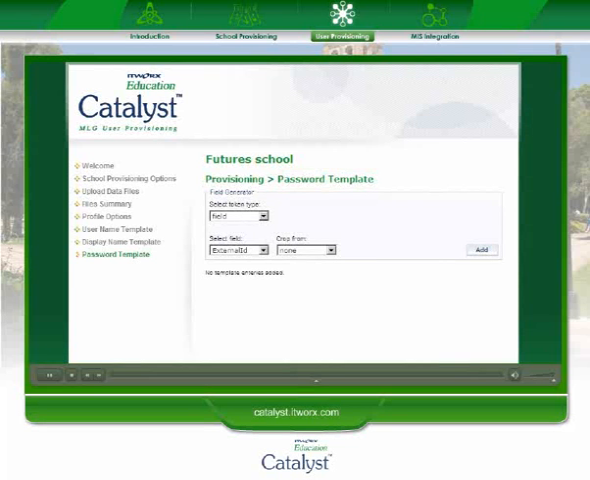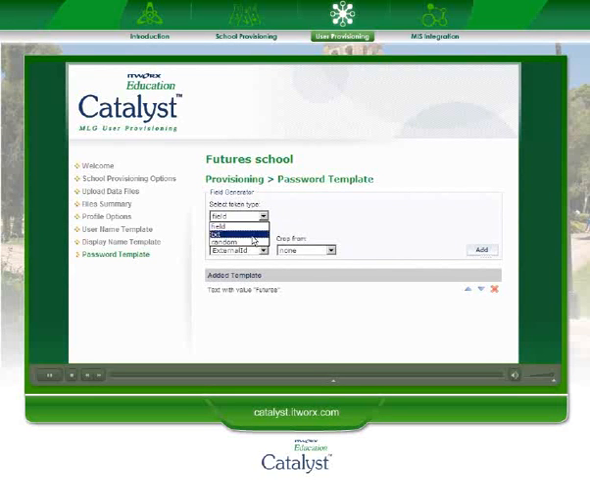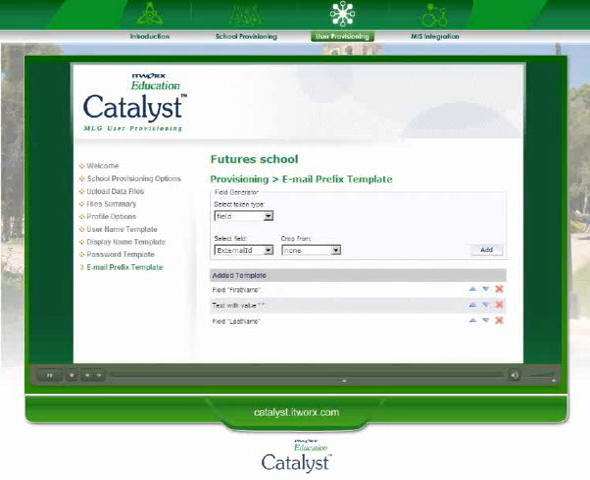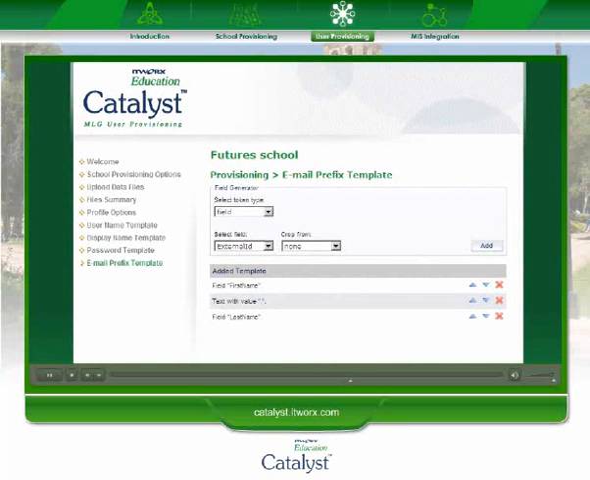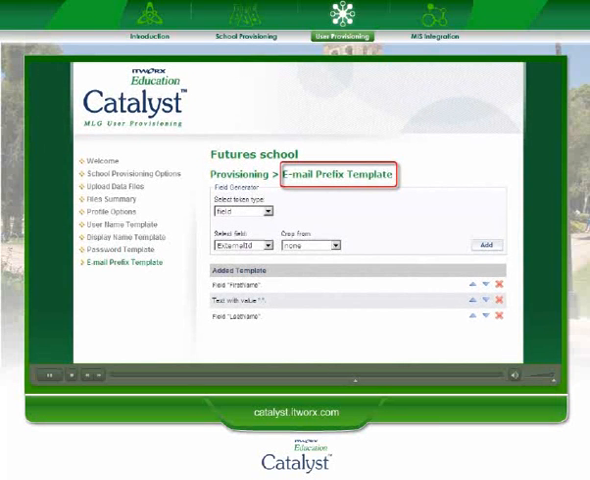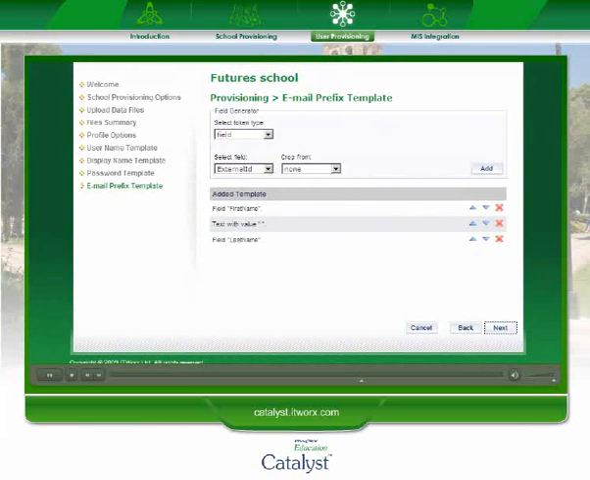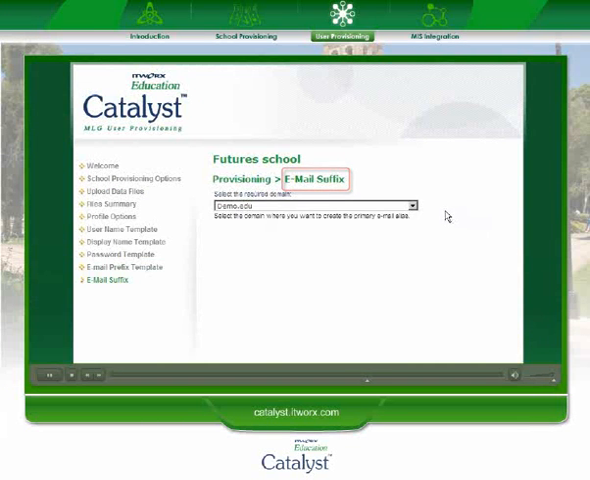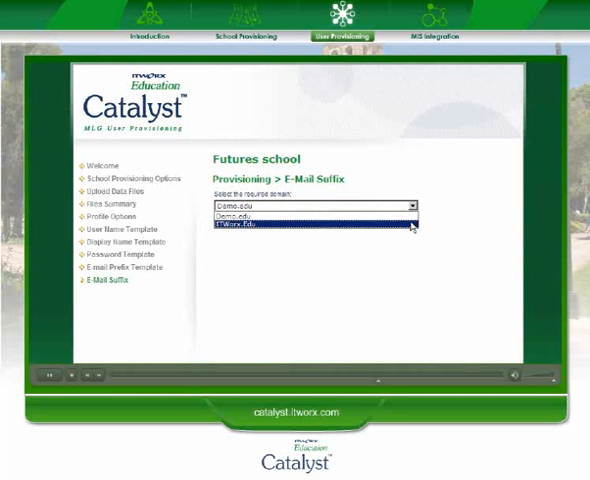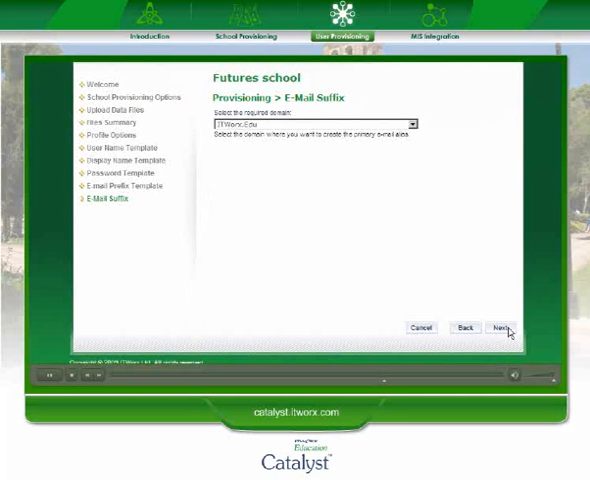Then we choose a password template. Passwords can be complex or simple. Users change passwords after first login. We can define the user's email prefix as firstname.lastname. For the suffix of primary email alias, we select the domain ITWorx.edu.